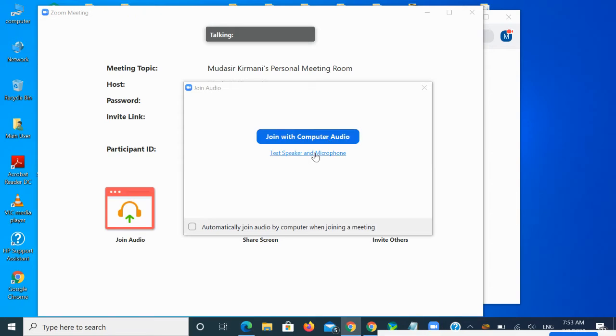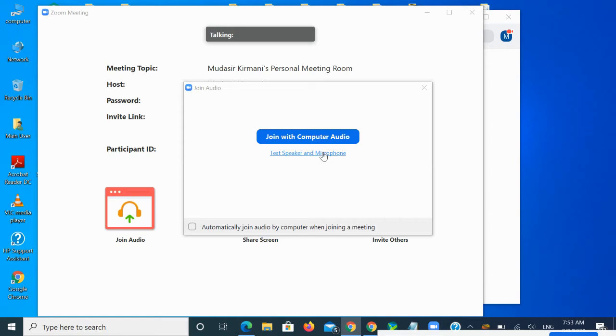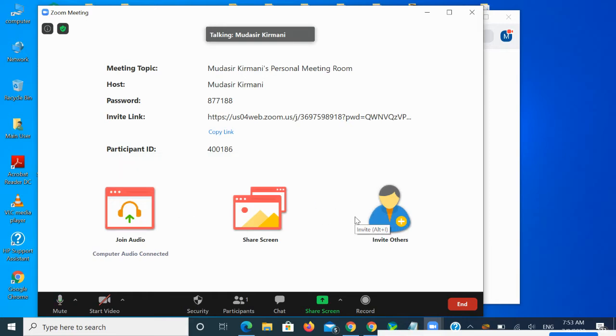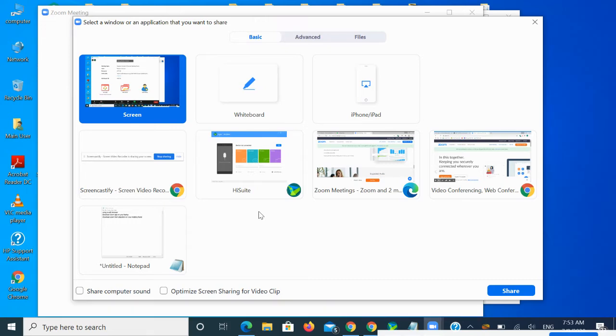or do you want to start with speaker or anything like that? So let me click on this particular option over here, or you can simply click on join with computer audio, whatever you like. If I click on join by computer audio, now you have three options over here. One is invite others, one is share screen, and one is join audio. When I click on share screen, it gives me certain options. What do you want to share?